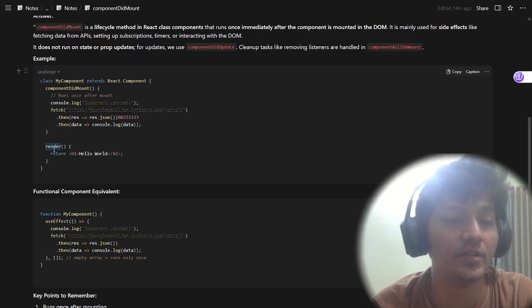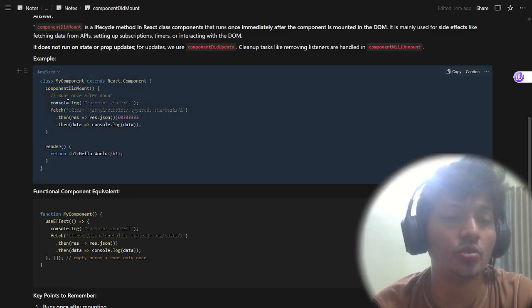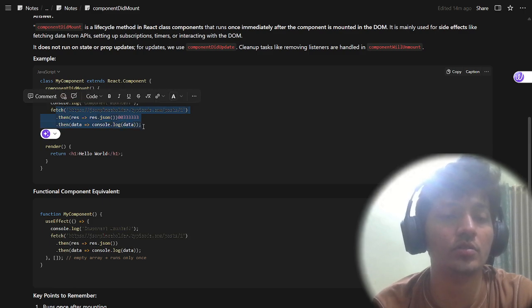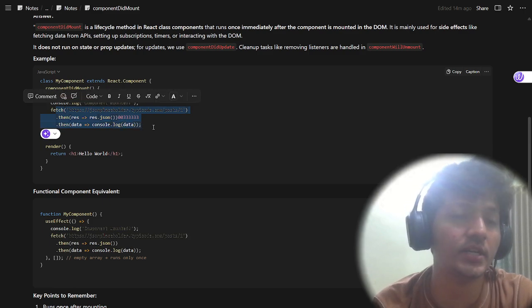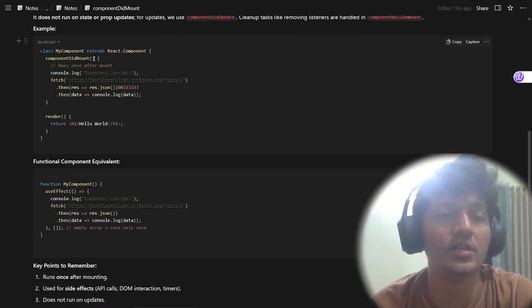So when rendering is done, after that mounting will be done. And once mounting is done, this will run as a side effect. What will run as a side effect? It will show console.log: in the console, it will show component is mounted after mounting. And it will fetch this and show the data in the console. So in the console tab, we will see the data after the mounting. That is the importance of componentDidMount.